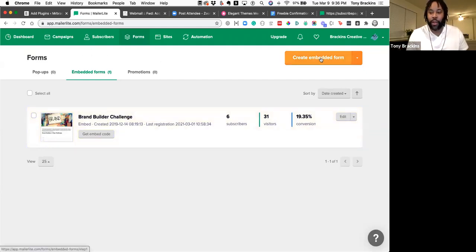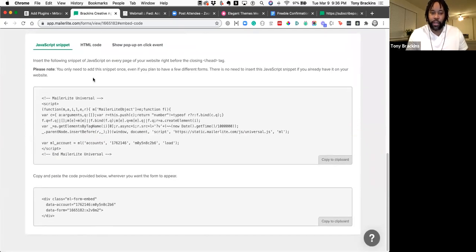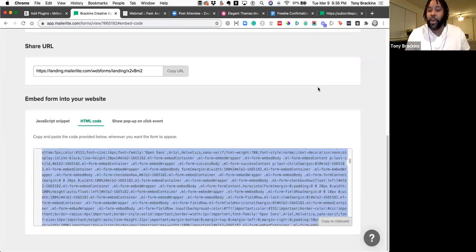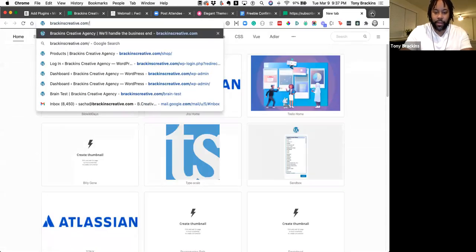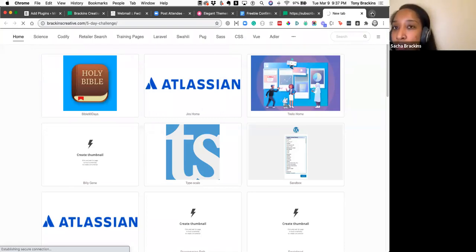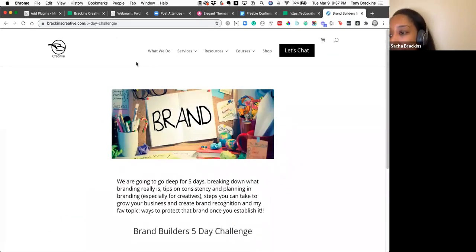And then for instance, with these forms right here, let me just click embed code. So this is our brand building challenge, and I could click HTML code and then hit copy and just add it. I know it's a lot, but just add it to your page, to your website. And basically you can implement this on your website as well. So it's good to use either on or off of your website, you can still utilize it.